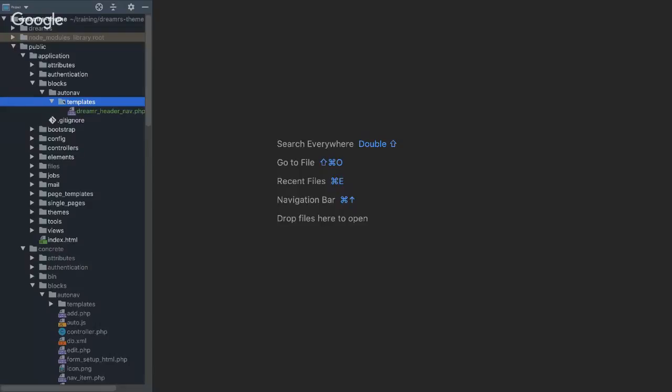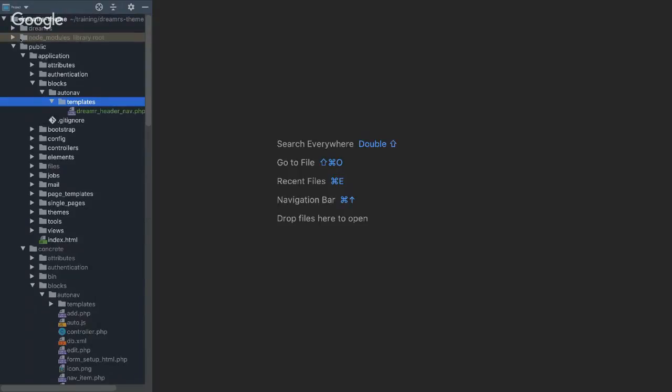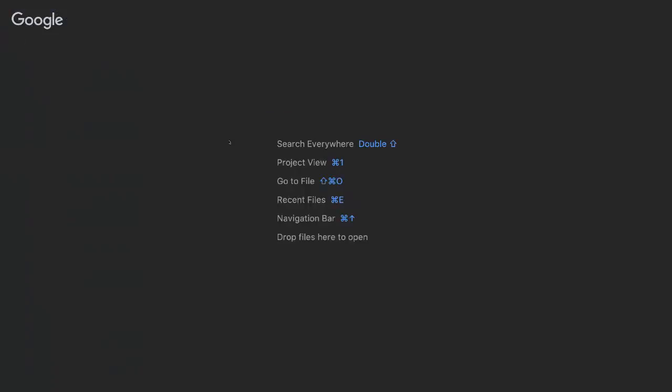So PHP Storm gives you this page right here. And I personally looked past this for years. I never thought I should look at what these blue things say. But once I did, I learned a lot, and using just these things has been really valuable for me. For example, that command 1 opens up my sidebar here, which is a little cluttered, so I want to avoid using this unless we absolutely have to. Instead, I'm going to use this search everywhere double shift hotkey. So I double tap shift.